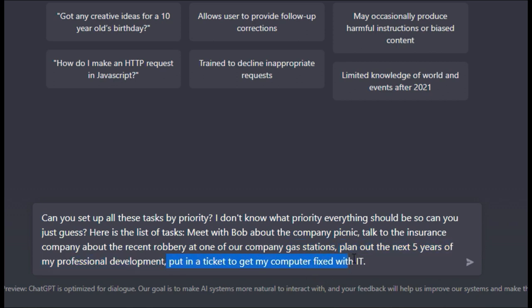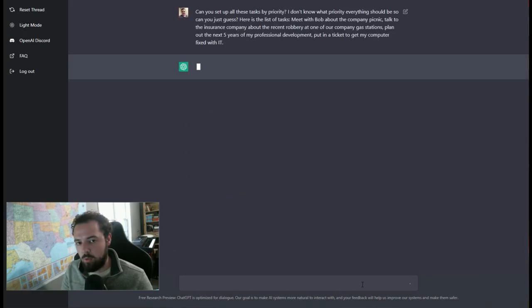I need to put a ticket in to get my computer fixed with IT. So I've got all this stuff going on, but I really need someone or something to help me understand what priority I should put all these tasks in. So what I'm gonna do is give it all these tasks and say, hey, I got all this crap to do. Can you just tell me what I need to do first? Can you tell me what you think that I need to do first?